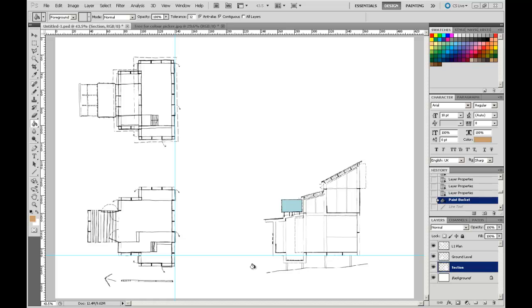Welcome to the next video in the series Photoshop CS5 for architecture students. In this video we're going to go through some simple colour fills and the use of the clipping mask, but also some effects with the layering that help with composition when we're using colour.